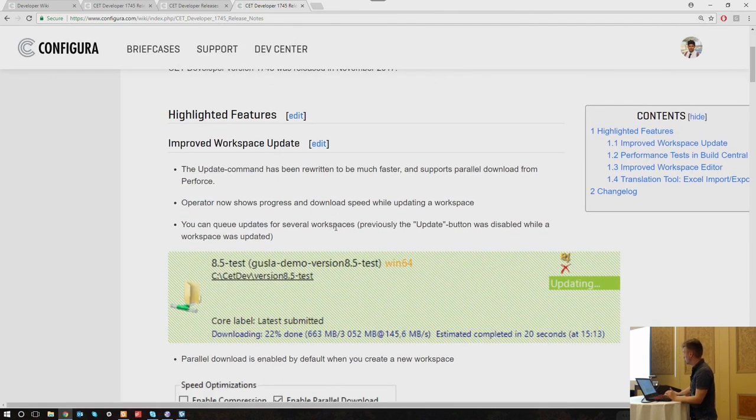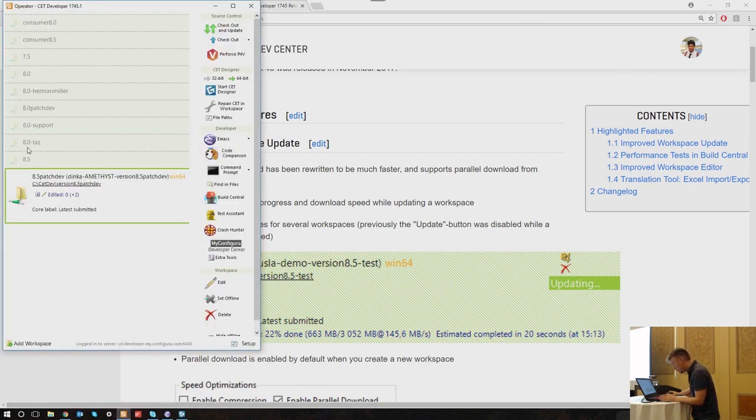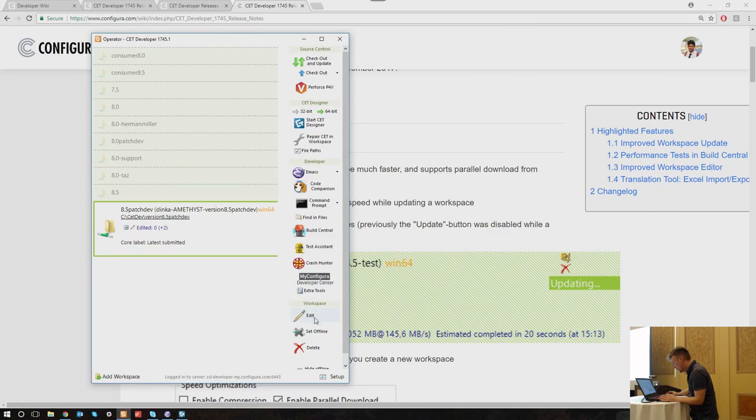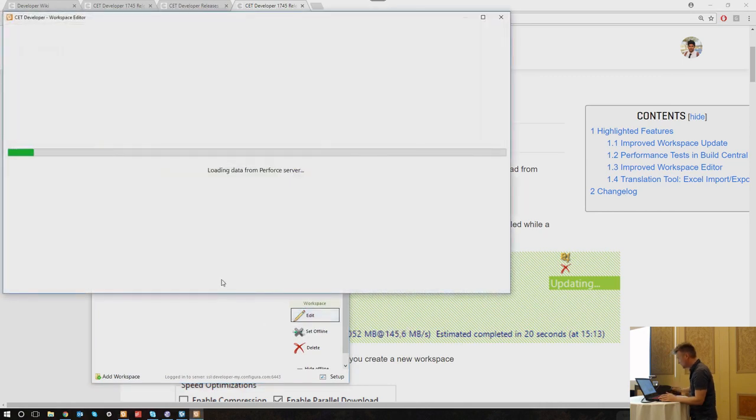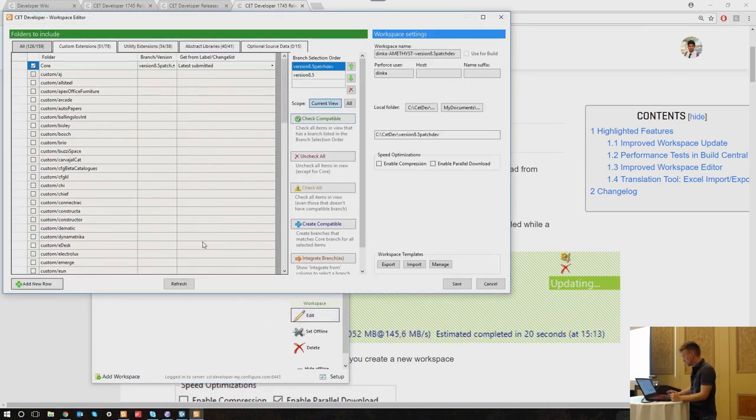Okay. So this first one: the update command has been rewritten to be much faster and supports parallel download from Perforce. So no longer a single download thread. Let me go in here and grab this one. Along the right side, you're going to see two new options for speed optimizations: compression and parallel download. You can check parallel download anytime, even after the workspace is created. It makes it so we're not downloading files one at a time anymore. We can fire off as many jobs as the computer can handle.